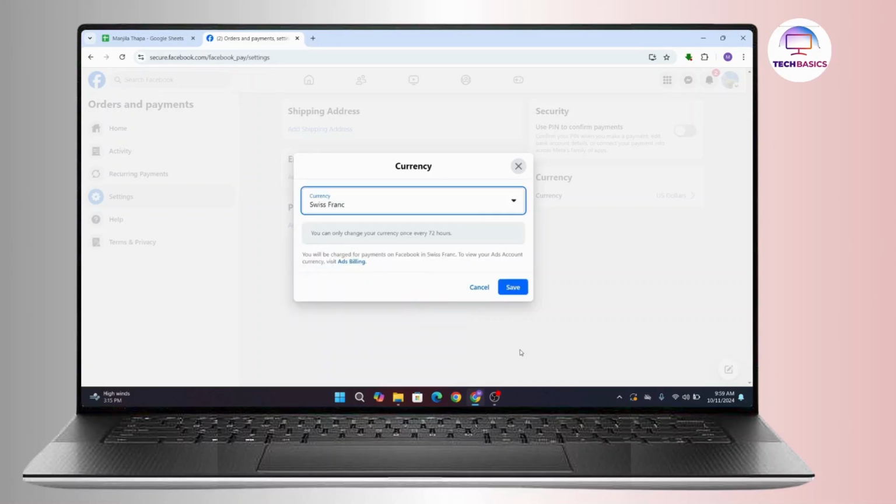After that, once it's on, you have to click on save. But before you do that, you have to be careful of this thing that says you can only change the currency once every 72 hours. So with that on your mind, click on save, and that's how you can change currency in your Facebook Marketplace.